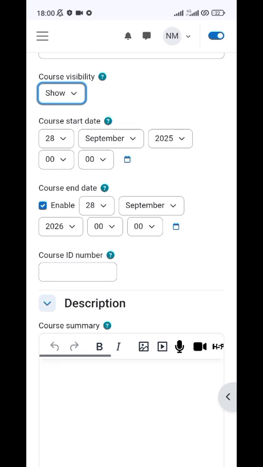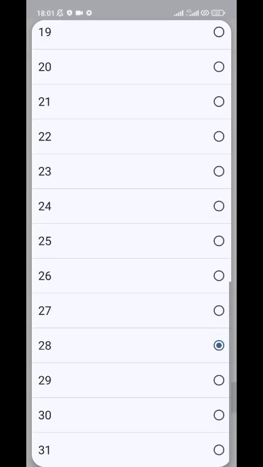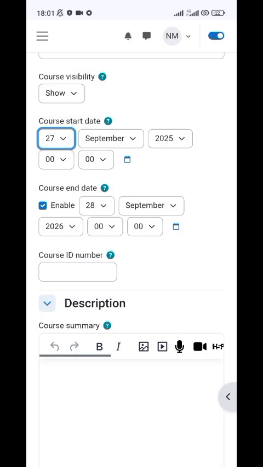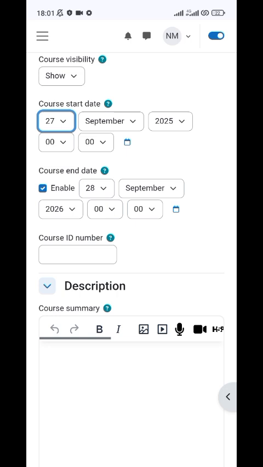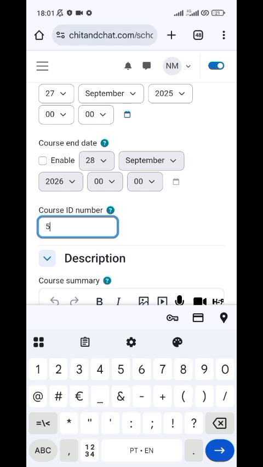Course start date, you can choose when you want this course to be accessible, okay. So as today is 27, I will put here like 27. I want it to be accessible today, okay. And the end time, I want this course to never end. Course ID, if you want to put a number to identify the course, you can put it here. I can put it like 1.